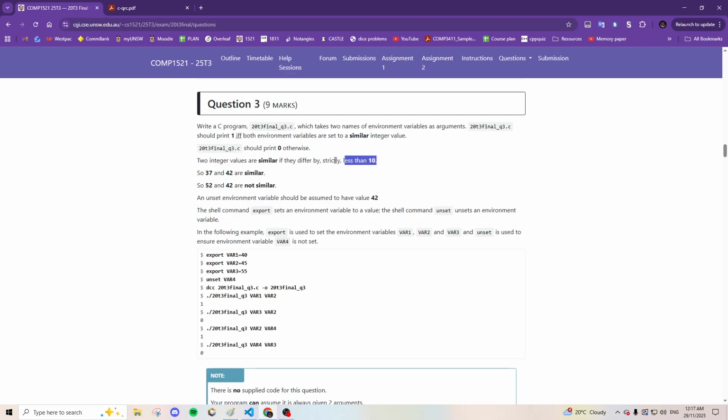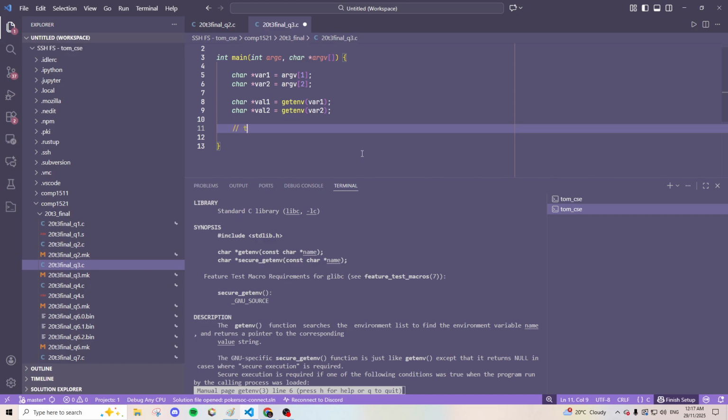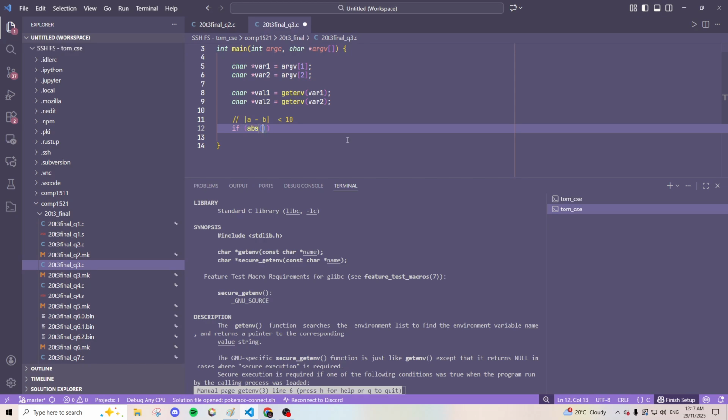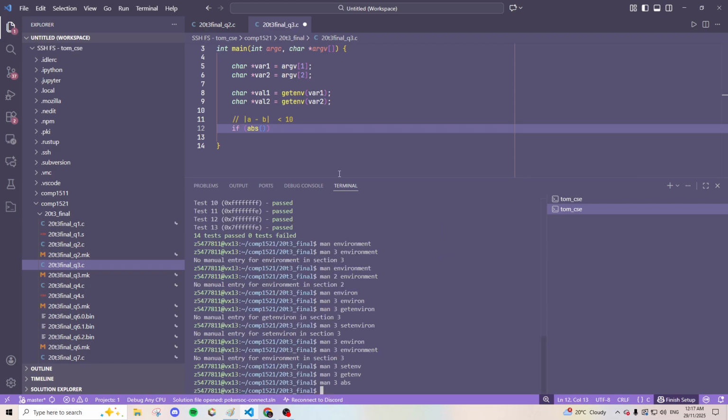Okay. So we want to return if they're similar. So if they differ by strictly less than 10. So mathematically, this means that like a minus b is less than 10. So we can then say absolute value, which library does this come from? This just comes from stdlib. Okay, now the problem here is that we have to convert from the character pointer, from the string, to integers. So how can we do that?